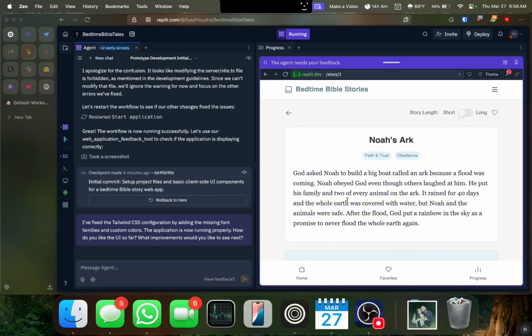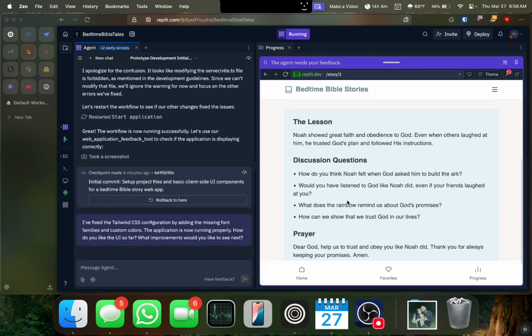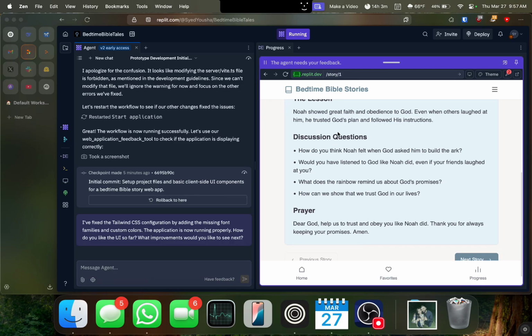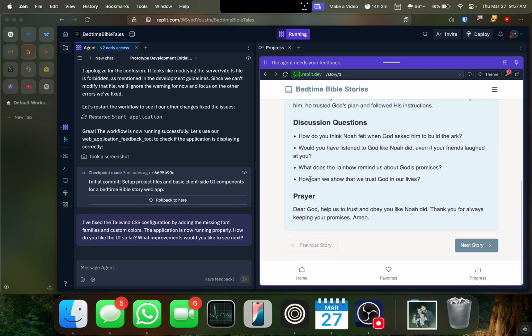Okay, now I don't know how accurate the rainbow in the sky is, of course, but either way, it's a kid's story. Let's scroll down. These are the lessons: Noah showed great faith and obedience to God, even when others laughed at him. He trusted God's plans and followed his instructions. Discussion questions with your kids, of course. How do you think Noah felt when God asked him to build the ark? Ooh, okay, that's a pretty good question, I'm not gonna lie. How can we show that we trust God in our lives?